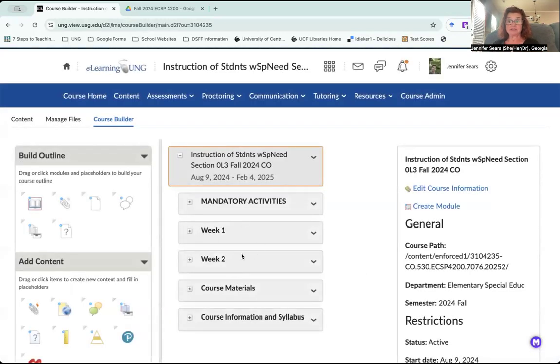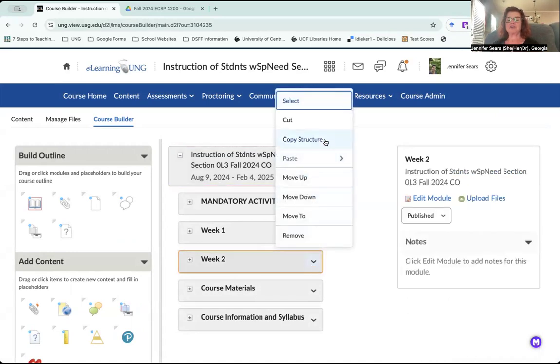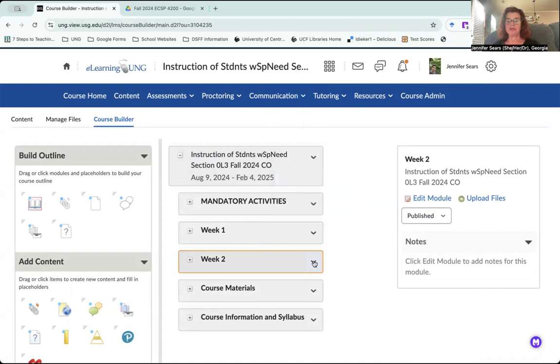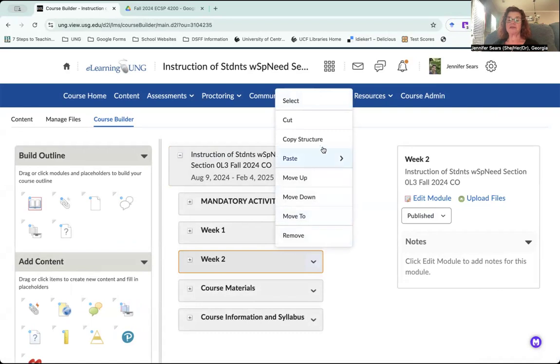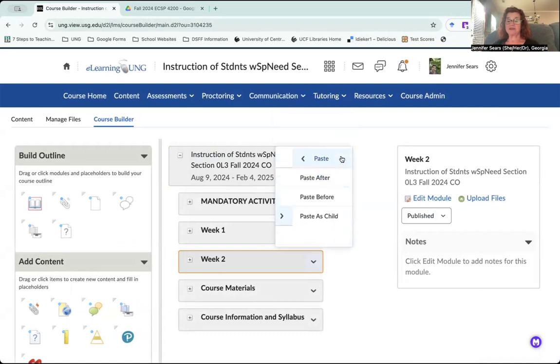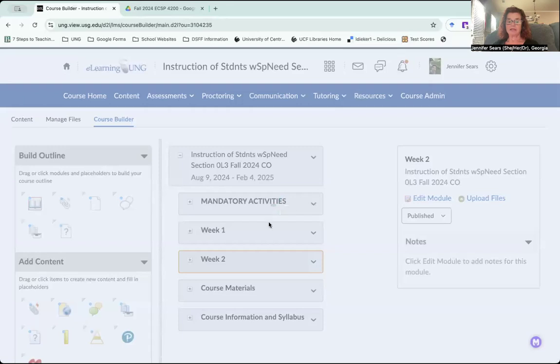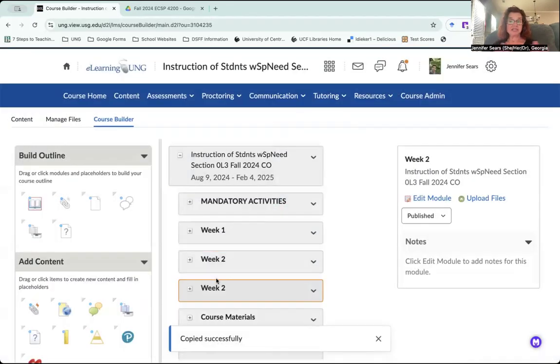All of these sections are created exactly the same. So the best thing to do is go over to week 2 or whatever the week is before and click the down arrow. And what you're going to do is copy the structure. And then you're going to click the down arrow again and paste it after. So you'll notice that another week 2 is going to pop up. That doesn't copy the materials, it just copies the week 2.